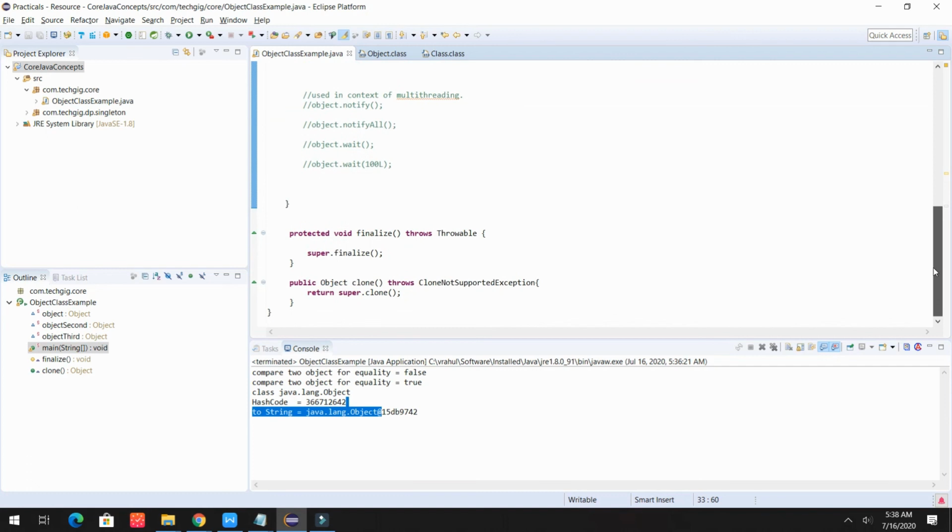So yeah, this is everything about Object.